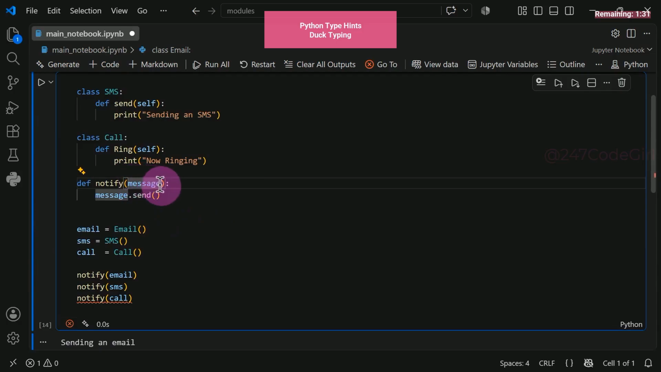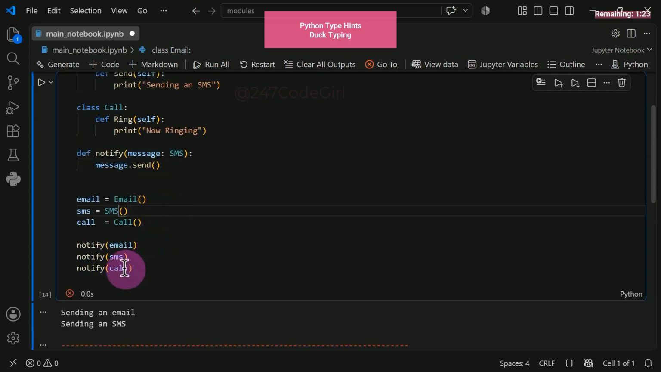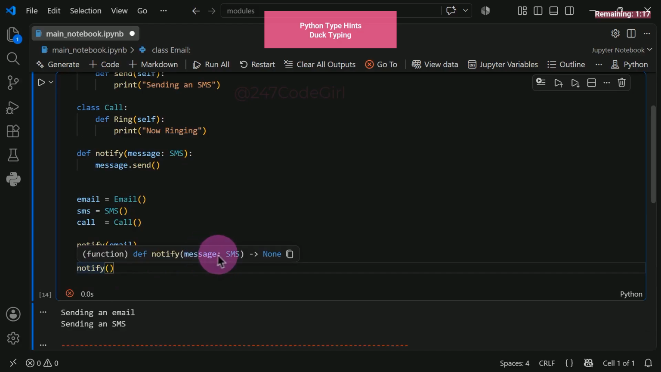Inside the notify signature, you add a colon. This works from Python 3.10 onwards. Add a colon, then say it accepts SMS. Now, when you hover over the method, you can see its signature reads it accepts SMS, but does that mean email is now broken? Will email stop working?